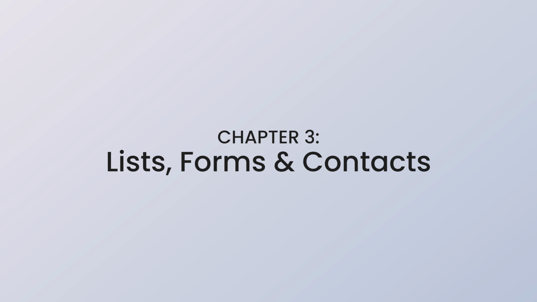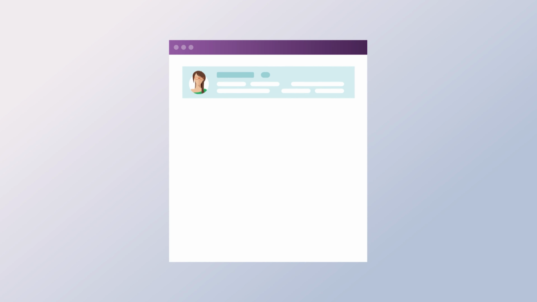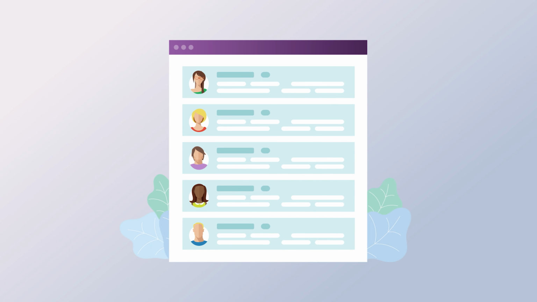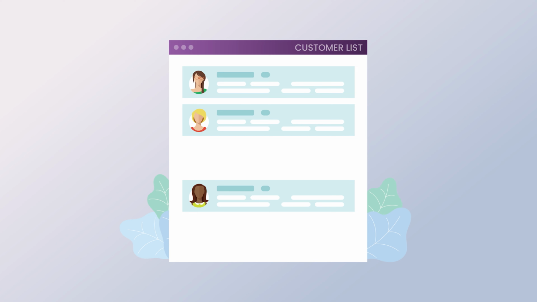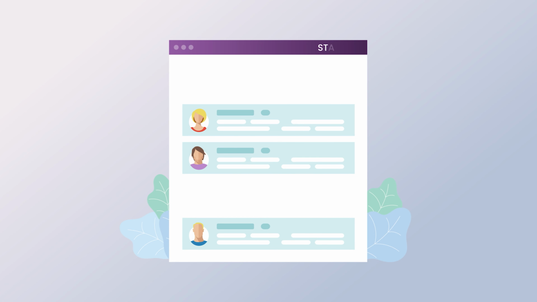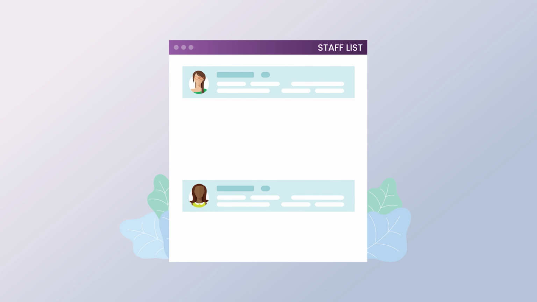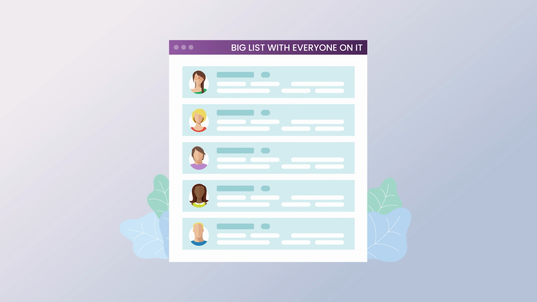In this chapter, we'll cover lists, forms, and contacts. Let's start with a bit of an overview as to how these are all linked. A contact is someone you can email or SMS, and a list is just a group of contacts. You can have as many lists as you like. For example, a customers list, a VIPs list, and a staff list. Of course, you can also put all of your contacts into one big list if you like. This is great if you prefer a clean system without duplicates and a single source of truth.